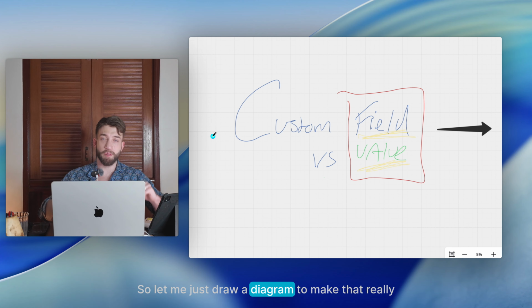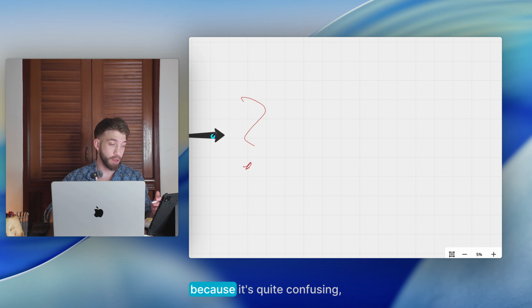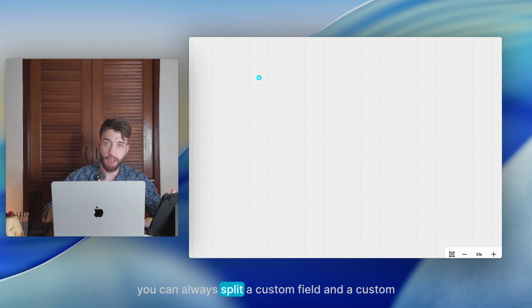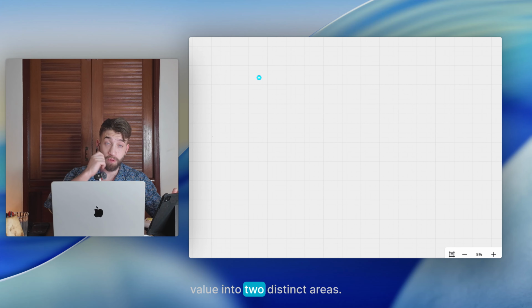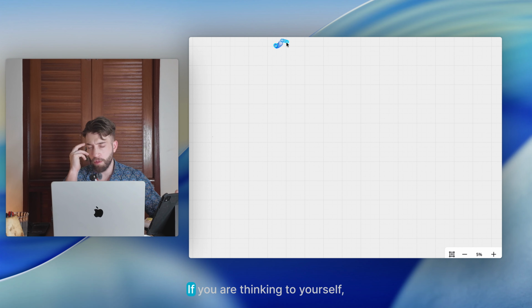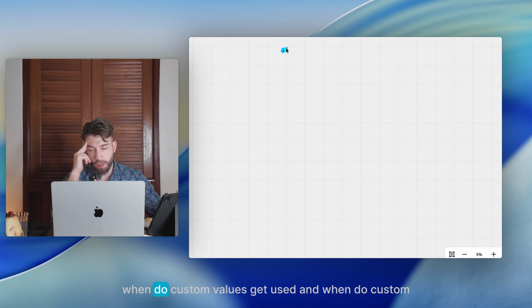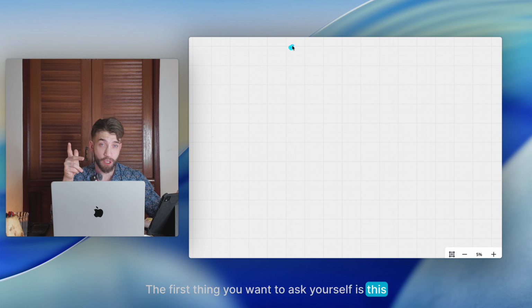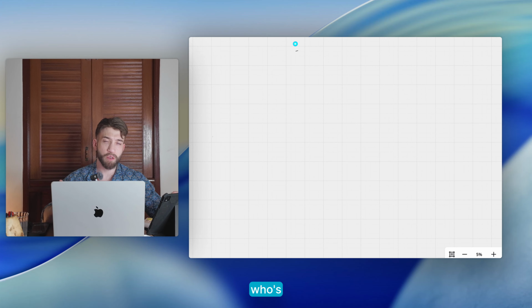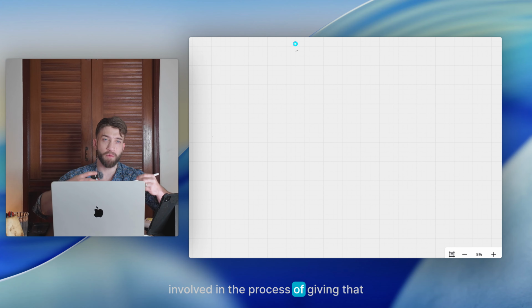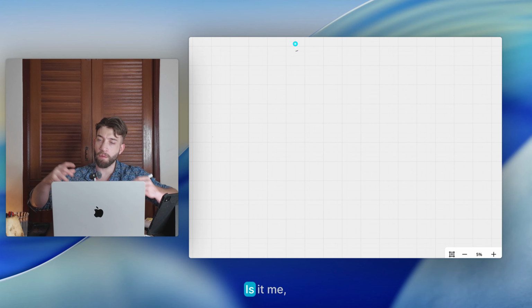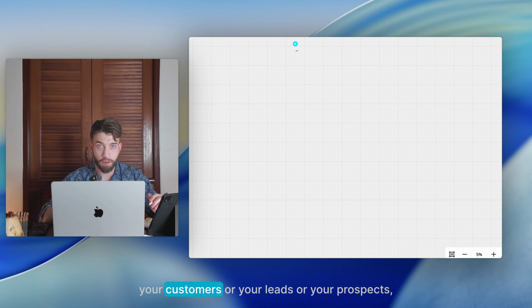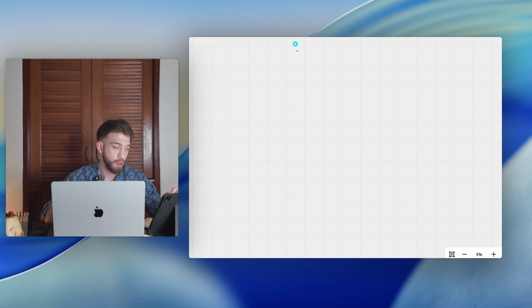So let me just draw a diagram to make that really simple to understand, because it's quite confusing, as I said, sometimes. So you can always split a custom field and a custom value into two distinct areas. If you are thinking to yourself, when do custom values get used and when do custom fields get used, the first thing you want to ask yourself is this question: who's involved in the process of giving that information? Is it me, the business owner, or is it them, your customers or your leads or your prospects, whatever it may be? So let's draw this out.